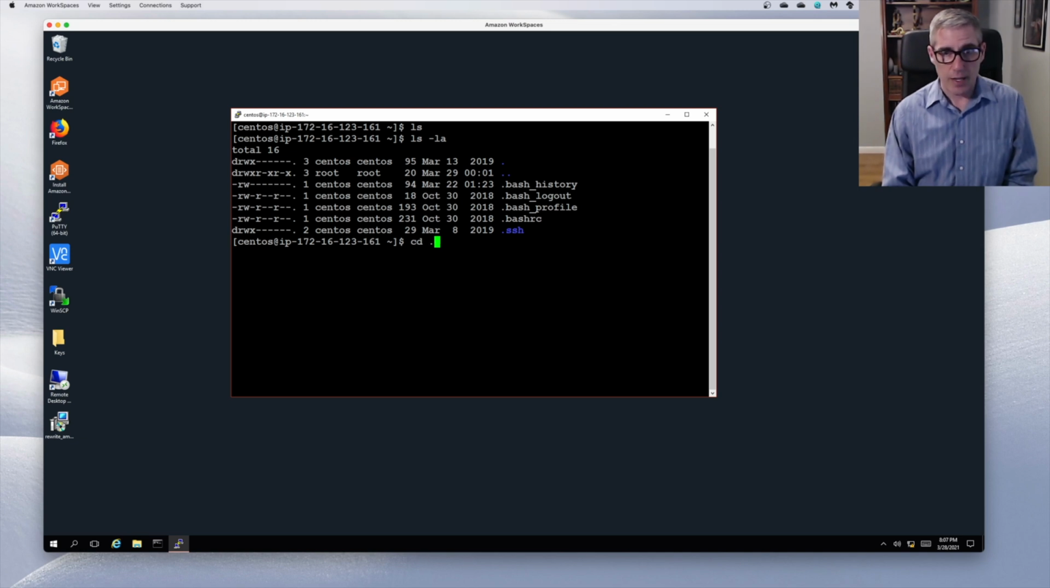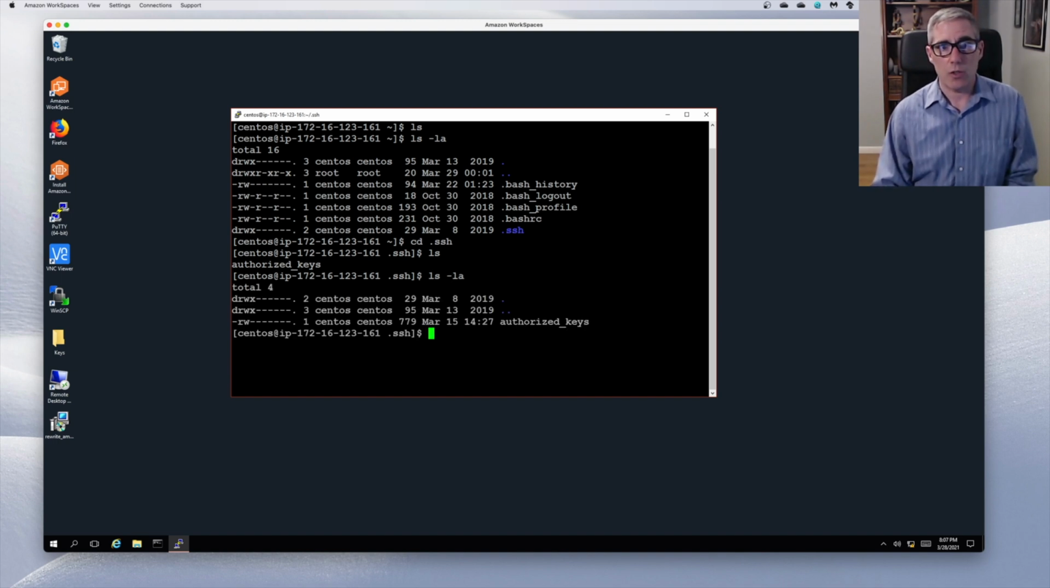So if I now change directory into that directory and do an ls, I have an authorized keys file in there, but I want to see the permissions on that. So that is also owned by CentOS, and in this case, it is read and write. These are important things we're going to need to keep in mind when we move forward and create this directory for our new account.